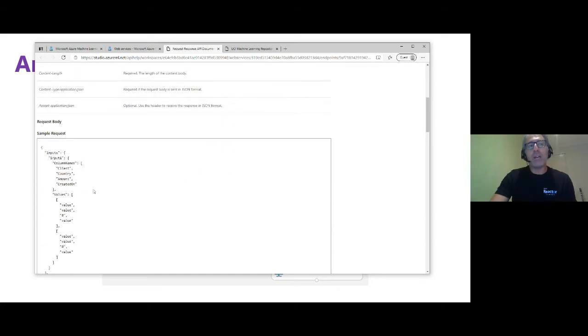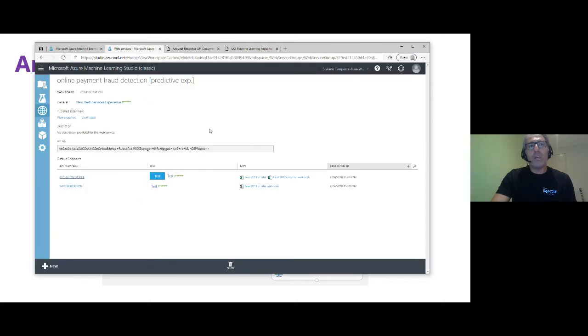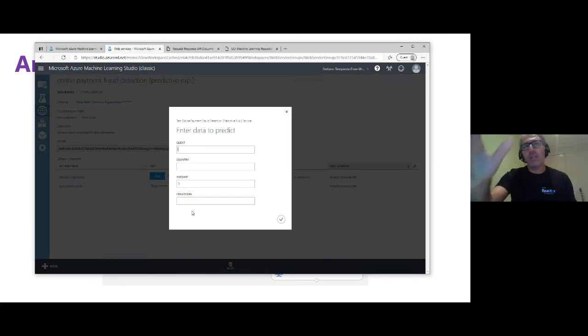And then I pass a request as a JSON file, as a payload in the request that contains the client, country, amount, and the date of creation. And then in output, I receive the probability that a transaction is true or false. So if I go in here, I can test in here.